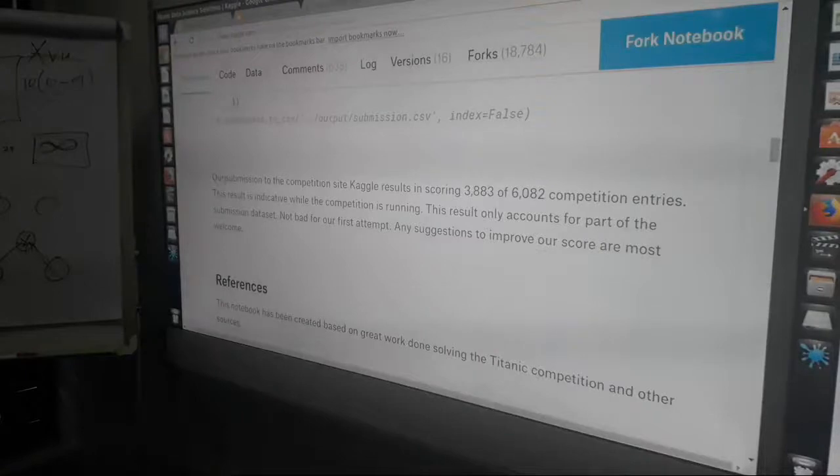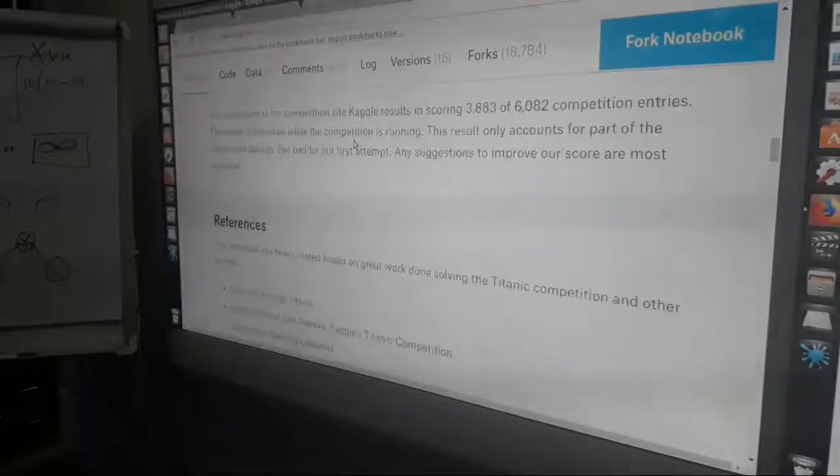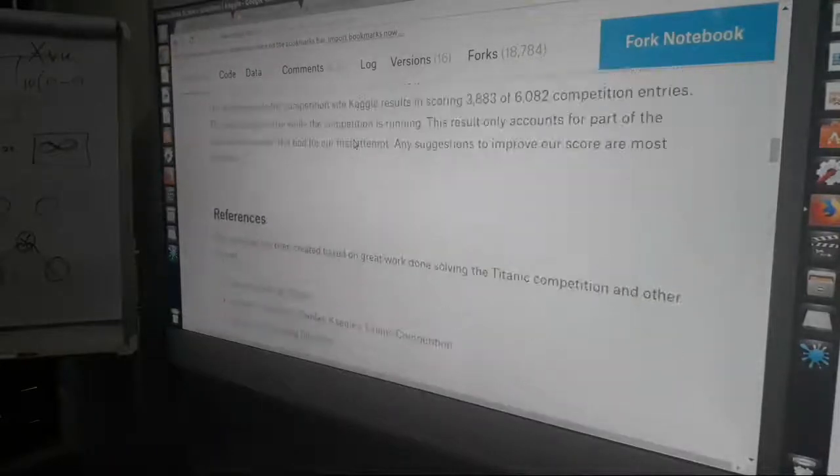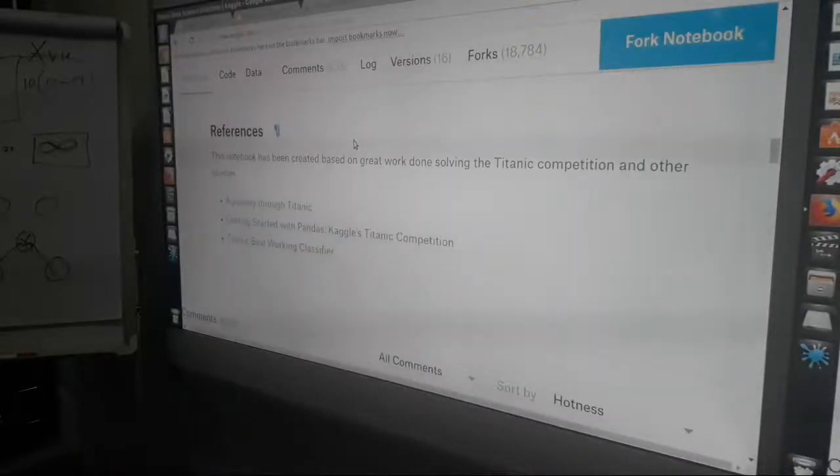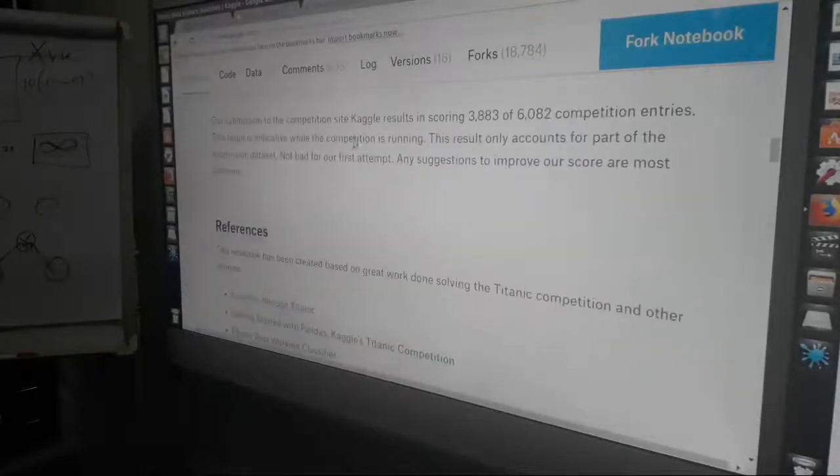Our submission to the competition site Kaggle results in a score like this. This result is indicative while the competition is running. So this was actually what I submitted. This is my own submission. And that's that. So thank you very much.